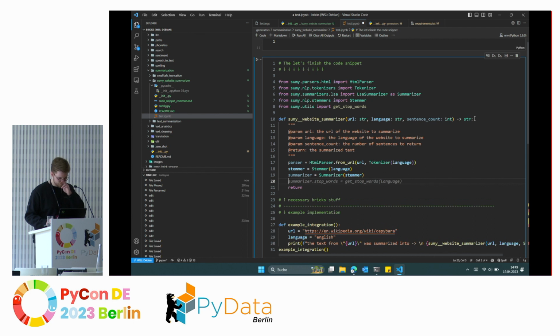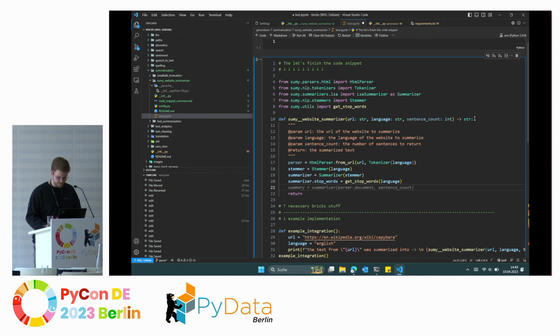Summarize everything. I'm happy that I have GitHub Copilot. I don't need to do anything really. Yeah, extract the stop words. Create the summary of our text. And after that, do some joining and some list comprehension. And that's our brick module.